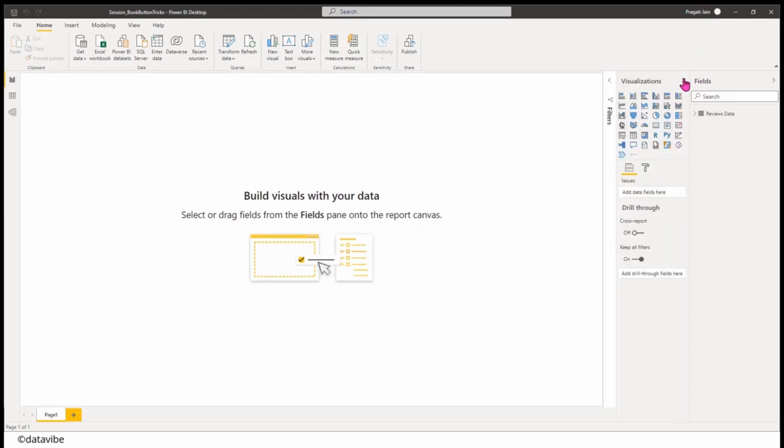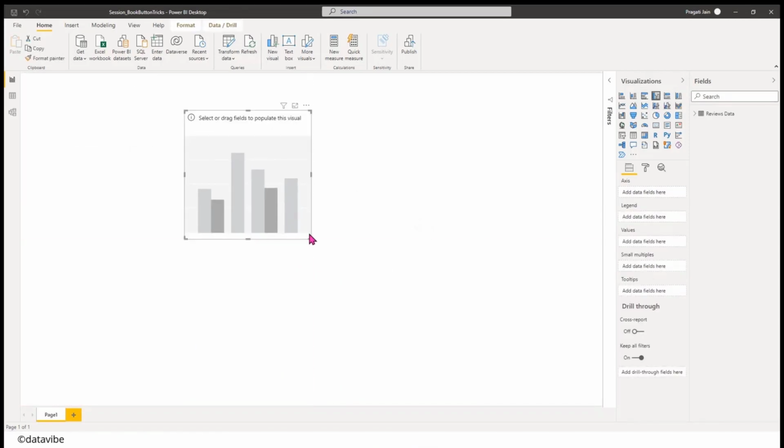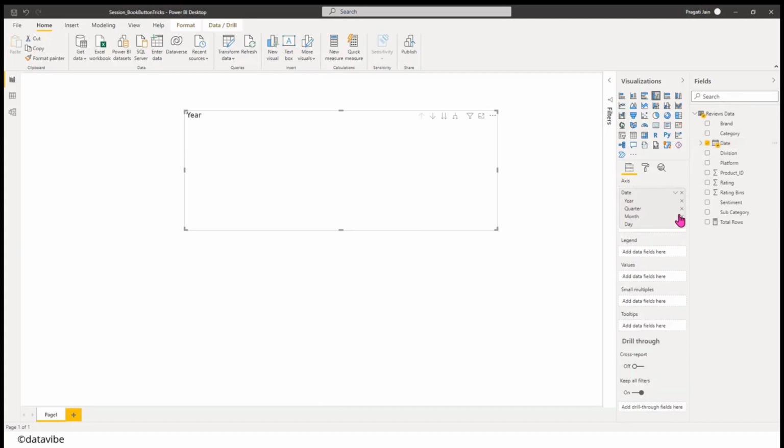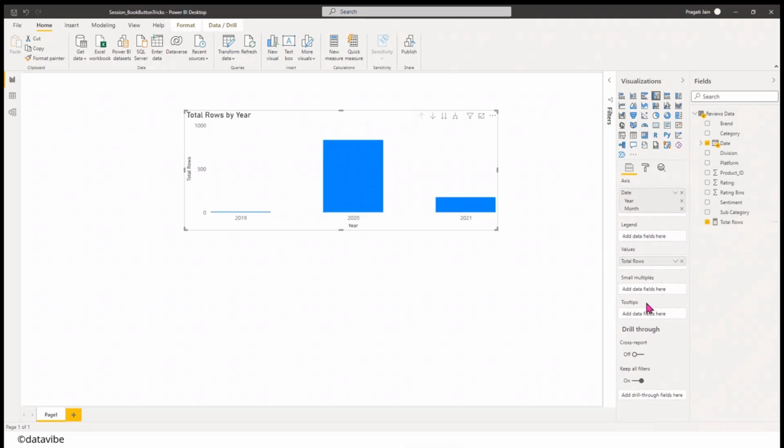I'll start with creating a basic chart in Power BI. I'm just taking a clustered column chart. What I'll represent here is the basic thing. I'll take my date as the x-axis, and I'll limit it to show month and year level information. And I'll just add total rows from the data for now.